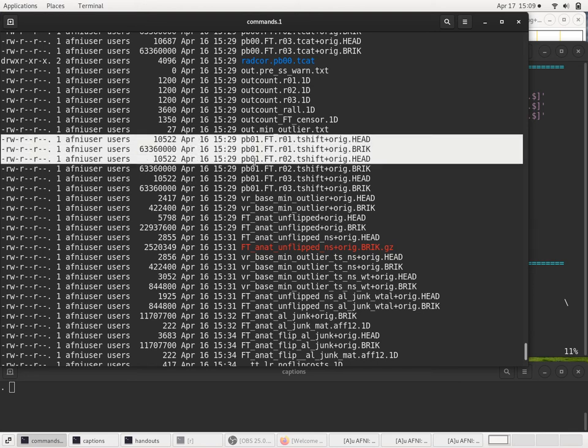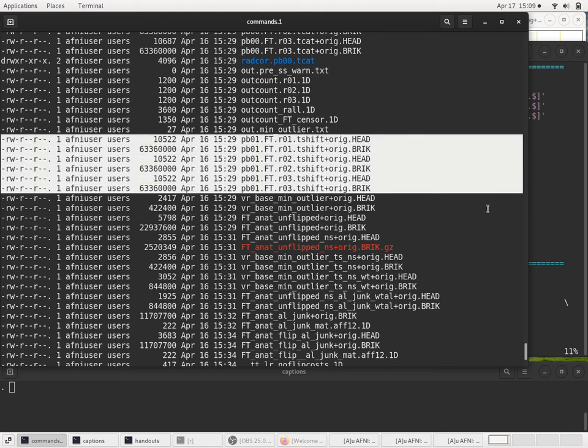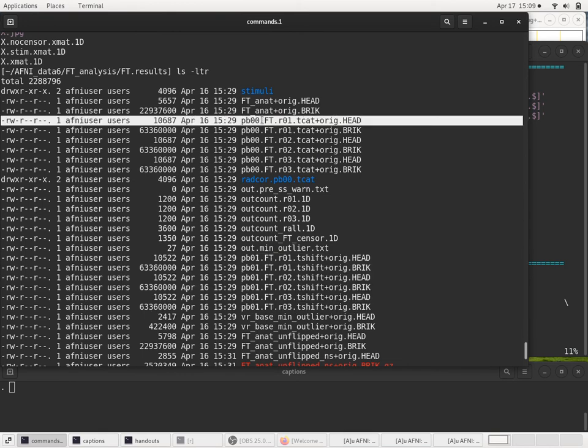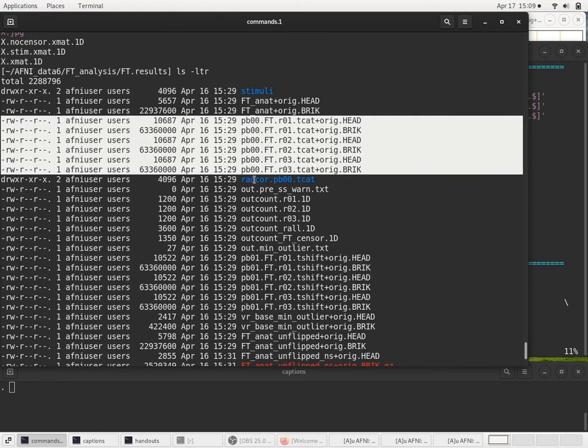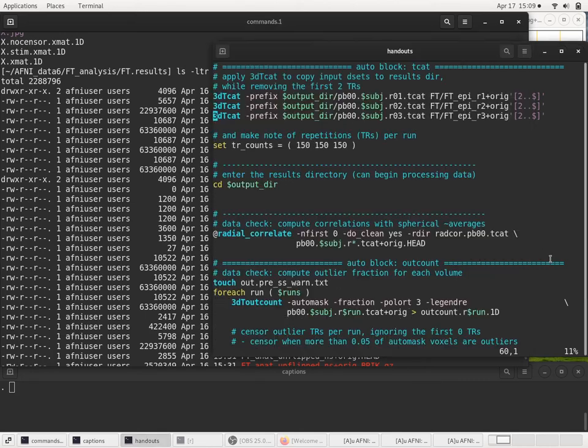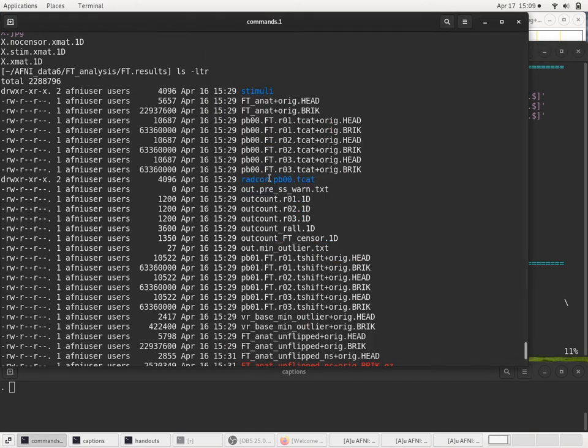So we made the PB00 datasets, and then what was created at approximately the same time, oops, that's PB01. Okay, but I can't tell the difference between 0 and 1. So here's the PB00 dataset, and right after we created that, we have this radcor directory. This directory has the output from running radial correlate. It has an option RDIR, that's short for results directory, radcor.pb00.tcat. That's the name of the directory where it puts the results.